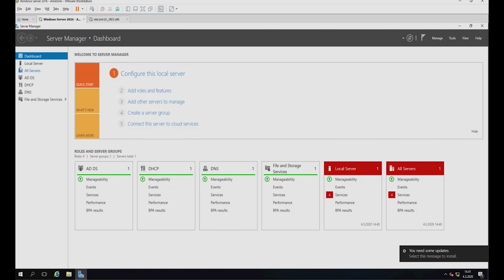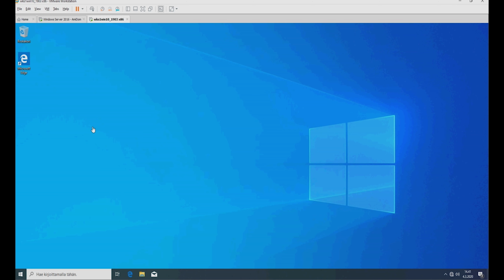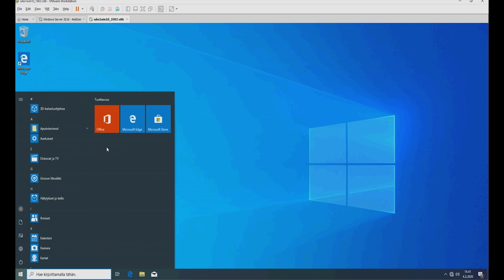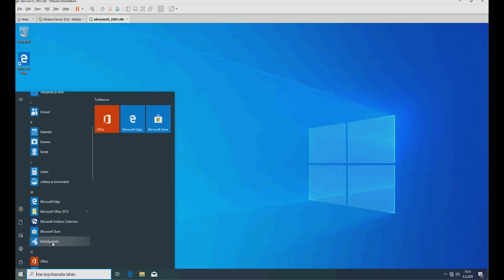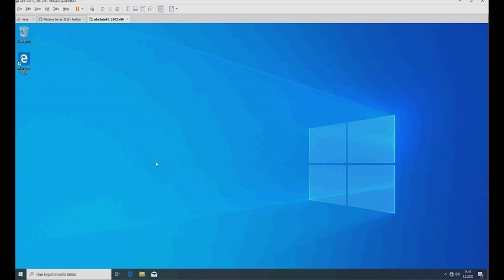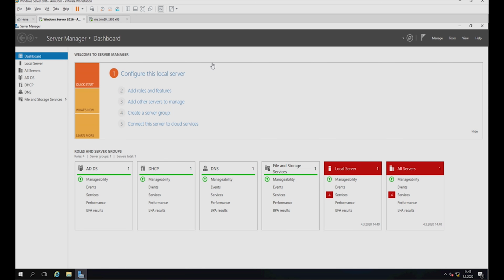Hi guys, welcome back. Today we are going to deploy Windows 10 from our server to our client machine, and how we can do it. Here is our Windows Server 2016, and we also have a workstation, WKS1. This one is our workstation. We have installed Microsoft Office in our previous videos. So we will take an image of this operating system and we will try to deploy it later. How to capture the image and deploy, we will learn in this video.